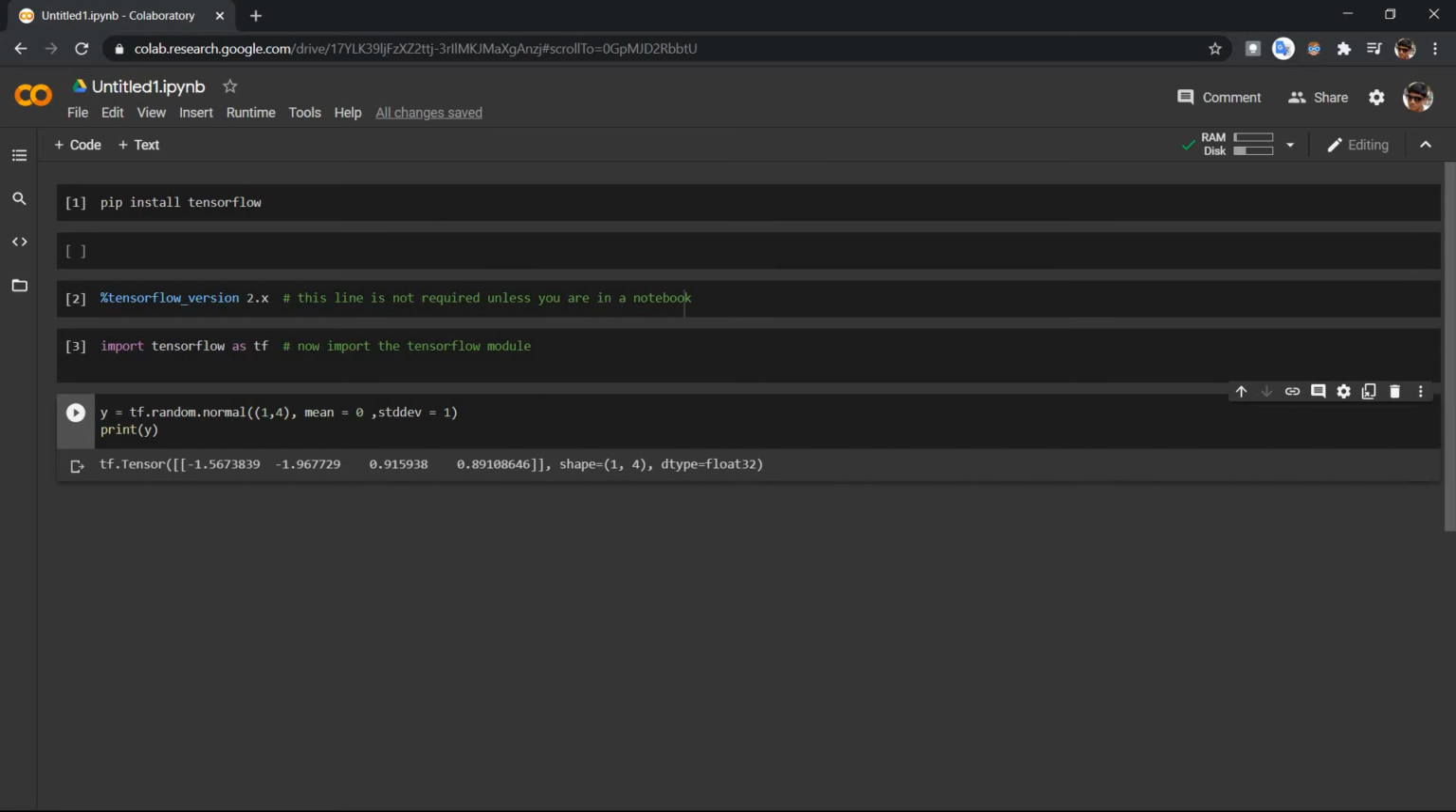And yes, this will give you random values of mean equal to 0 and standard deviation equal to 1, and the shape is 1 comma 4 and the data type is float32. So this is how you create a standard normal distribution by using the normal function.